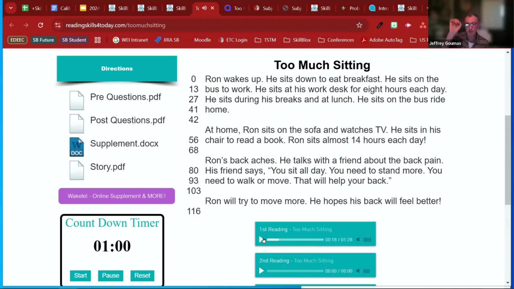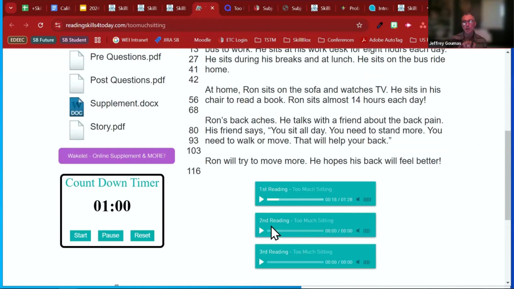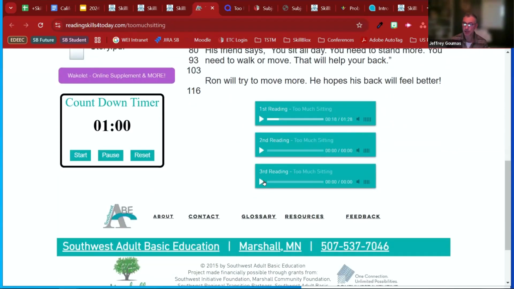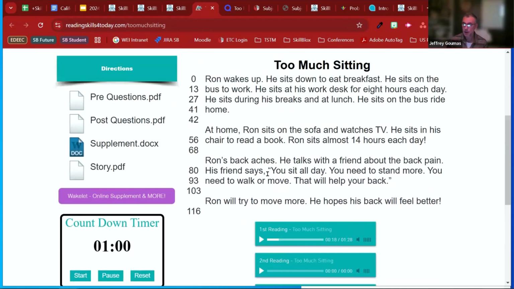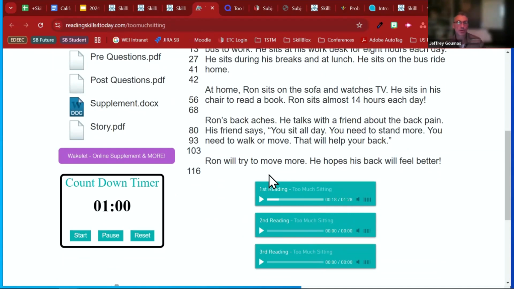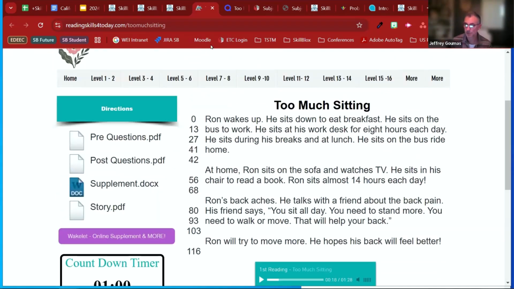So it really is focused on word-by-word decoding. The second reading gets more into putting in pauses, and so understanding how to chunk text as you read. And then the third reading is with full fluency, prosody, and intonation. So it has this audio practice that goes with each of the readings.